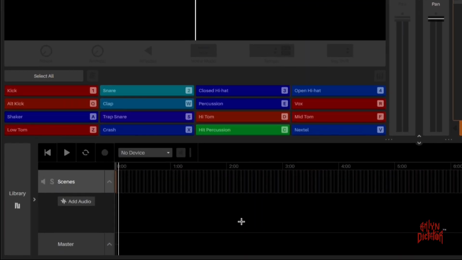To the far left, you have your playback button, which brings the playhead to the beginning of the song at all times. Next to that, you have your play button. You also have your loop control, your loop button, where you can actually loop your sections. And to the right of that, you have your record button. To the right of that, you have your device drop-down menu.